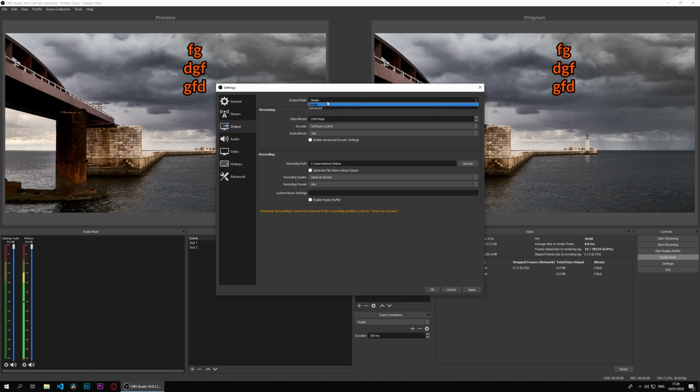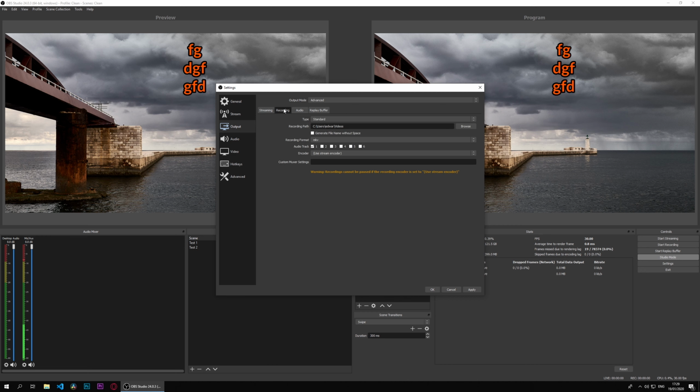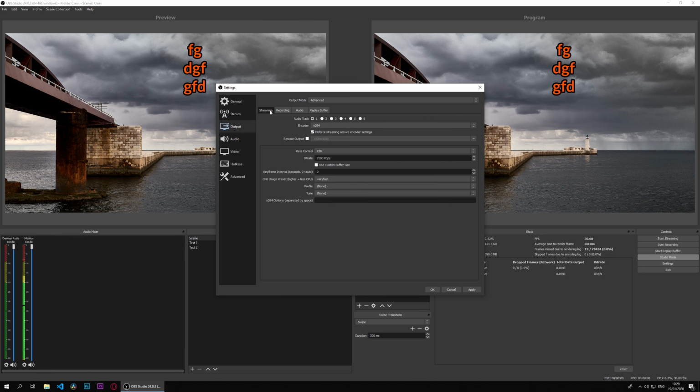We can also go into the advanced output mode where we get different options and tabs now. And now the audio track comes in. Recording also has audio tracks and streaming has audio tracks. When we were on audio, we could decide which source goes to which track.